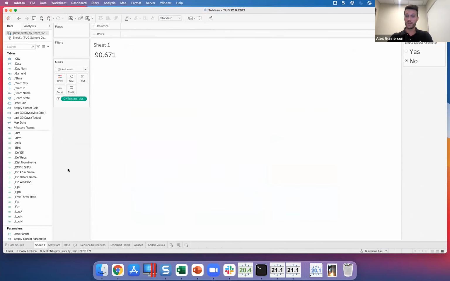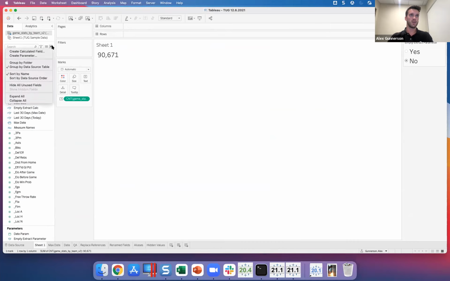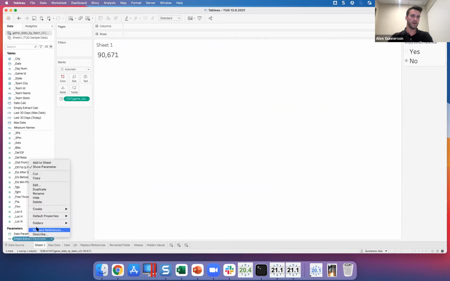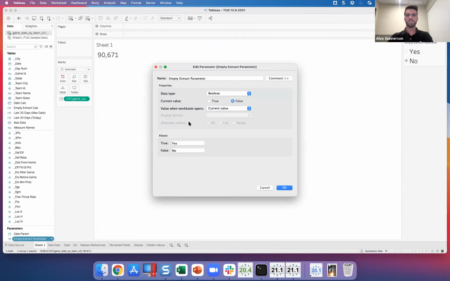With that, we will get into creating this extract. So the first thing we're going to do is we're going to create a parameter. So if you click the drop down here, click on create parameter. I've already created it, so I'm just actually going to edit mine. I named it empty extract parameter. It's Boolean. And then I just changed the aliases to yes and no.